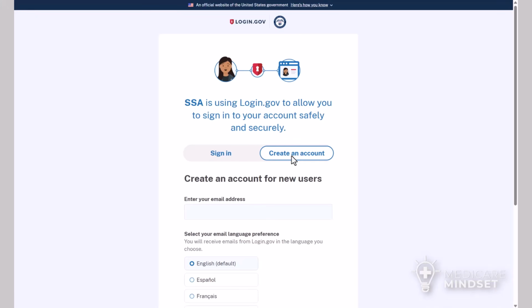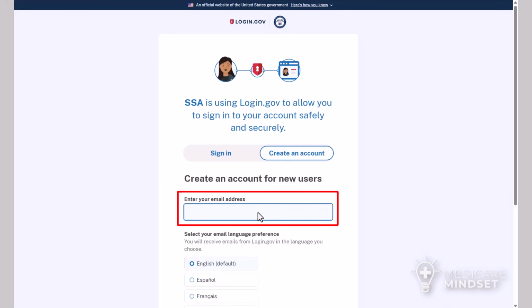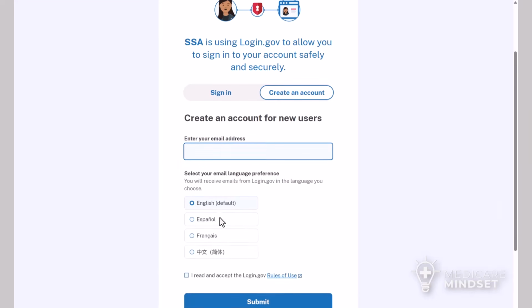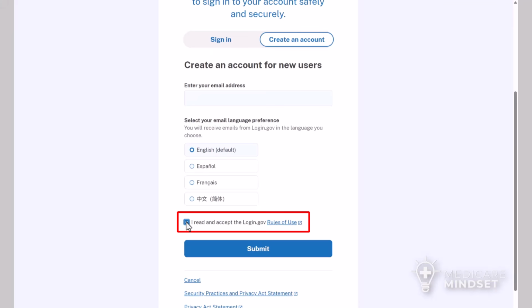Just know that if you already have an account with Login.gov, you'll be able to skip some of the initial steps we show here. To move forward, enter your email address. And make sure this is your email address, preferably not a shared email address or one that was used when setting up an account for a spouse or other family member. Otherwise, the system will catch this and not allow you to set up an account with that email address. After that, you'll click the box to accept their terms and also click Submit.